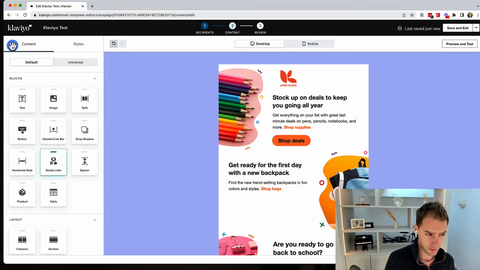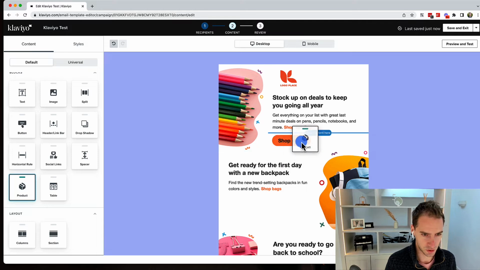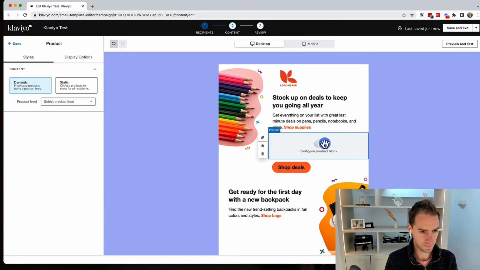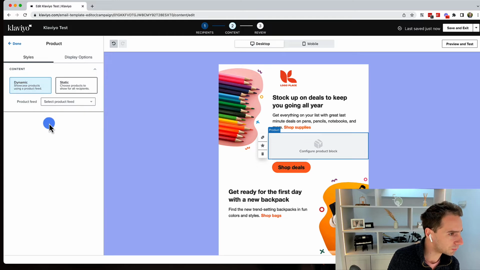I would have liked to see a few more options here, if I'm honest. Given that this is an e-commerce platform, to only see one option here, which presumably is a recommended product block, feels maybe a little bit underwhelming.